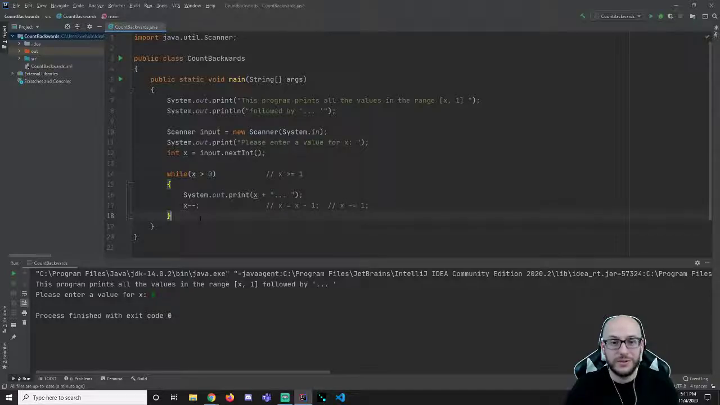Okay, I don't really have anything else for you. That's the difference between print and print line, and as you can see, it's super useful inside of loops. I'll see you in the next one.